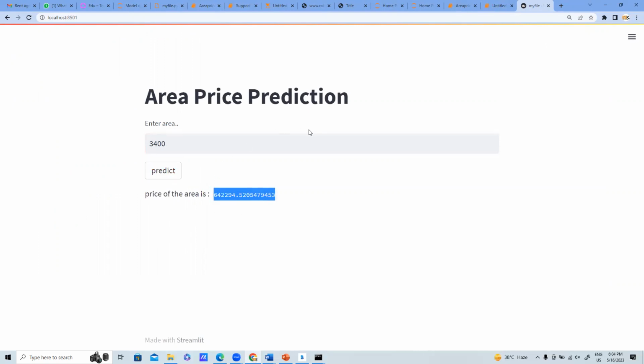Let me know if this whole process is clear to everyone or not. Do you understand how we can deploy our model? Now everyone can put in the value of area and predict the price of the area with the model. Now no one can see the coding part. All these things are abstract now. Is that clear, everyone? Let me know how we can deploy a machine learning model.